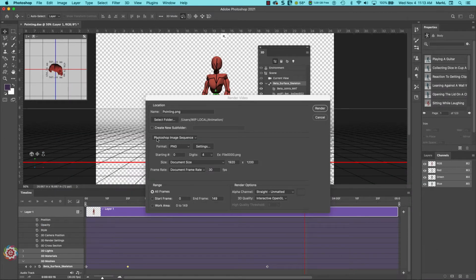Here's the key thing. Down here, it's going to say Adobe Media Encoder. I don't want that. I want to save this out as a Photoshop image sequence. So it's going to export out every frame. And this is another one. You got to have it on PNG, otherwise you will not have a transparent background. I'm going to keep the size, I'm going to keep the frame rate, and over here where it says alpha channel, make sure you turn this to straight unmatted. That will put our character on a transparent background so it will appear on the slide properly in Captivate.